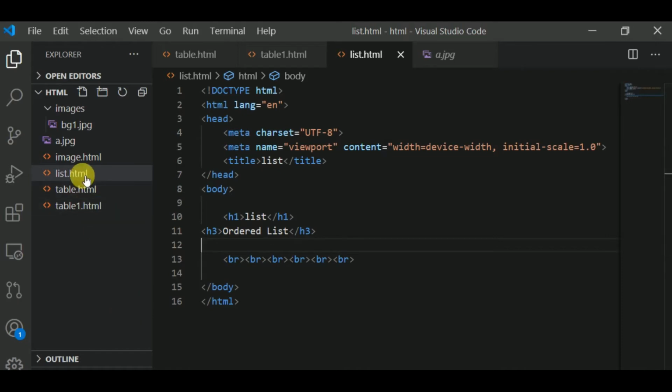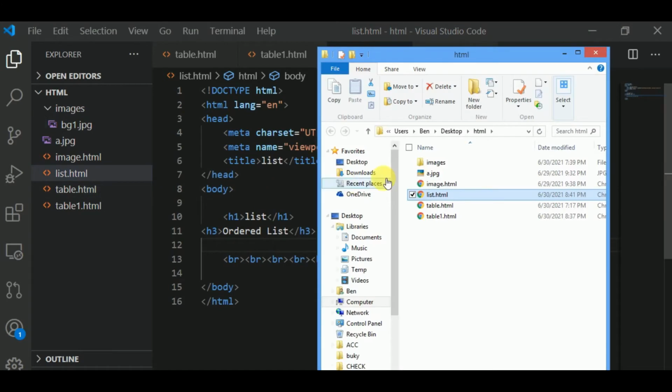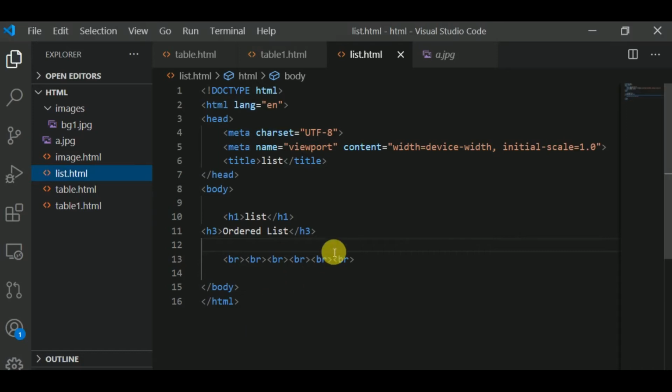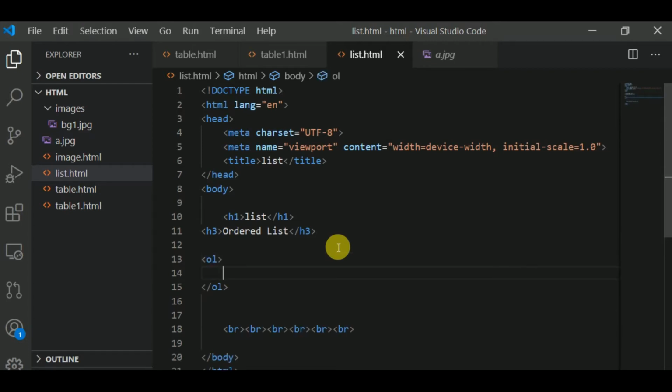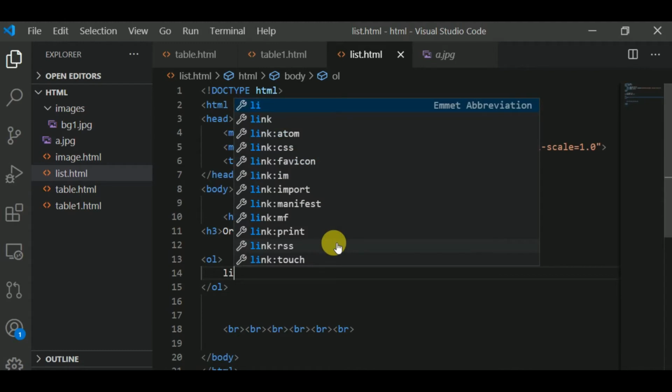Okay, let me view this. Review in Explorer. I run this code. Okay, yes, list, ordered list, right? So ordered list uses this tag known as OL, which is ordered list. Then inside it you start listing using this LI.